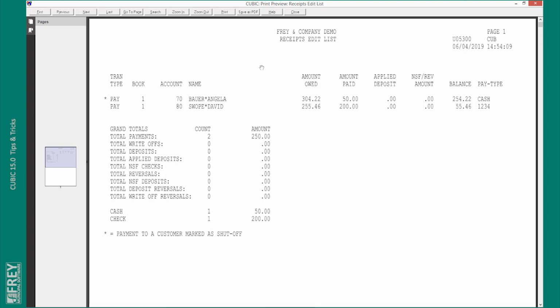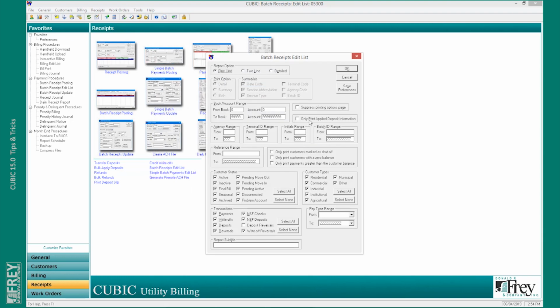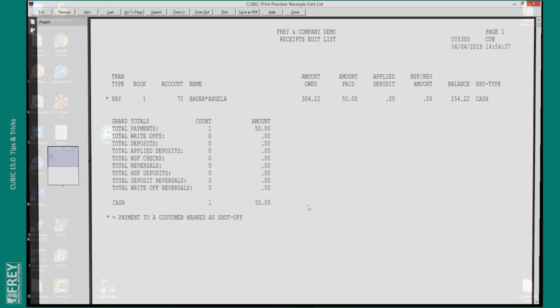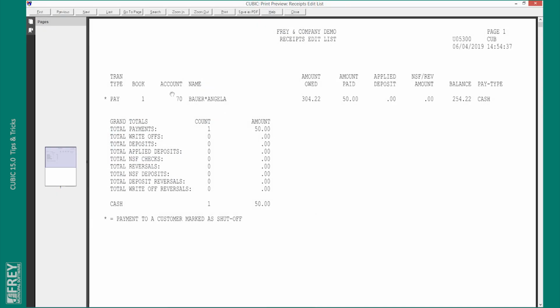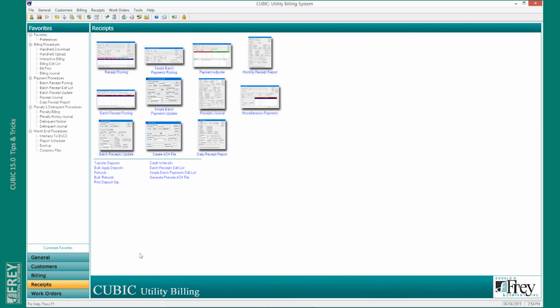And this comes into play if I wanted to select different options. Going back here to print and edit list, if I only want to mark customers that are shut off, you can see that certain options get unselected because you can only print customers marked as shut off. I'm going to say OK. I'm going to say preview, and it's only going to show me that one person again. So now that's something that you can easily use to spot all of your customers that have shutoffs.